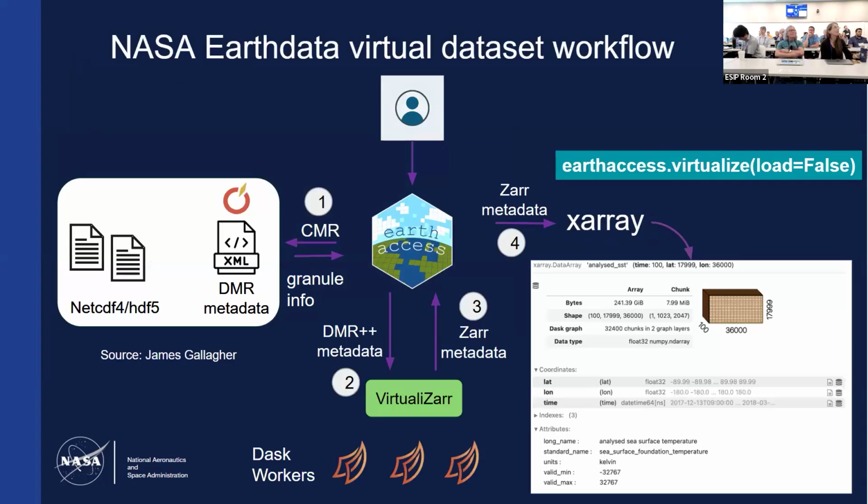This is how it works. This is a slide from James here. I didn't ask you for permission, but I quote you.